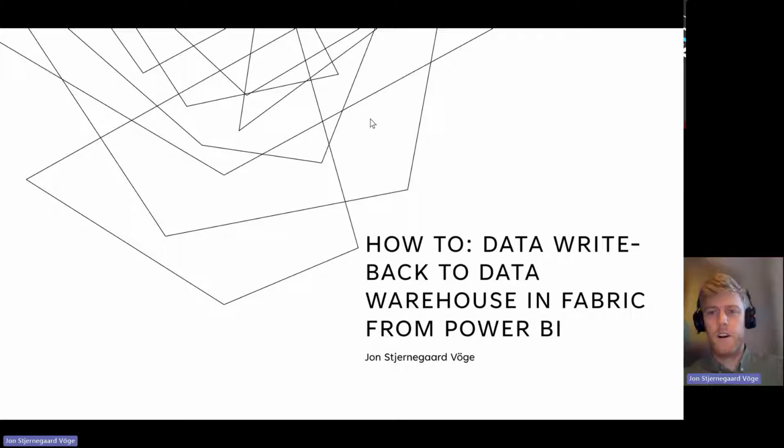So this is the session on data write back to data warehouse in Fabric from Power BI with Power Apps. I'm super happy that Lily and Frederick before me showed Data Activator for Fabric as well. I think all of these integrations that allow end users to do more with their data and be more actionable are topics that are dear to my heart. And this session is another one of those integrations.